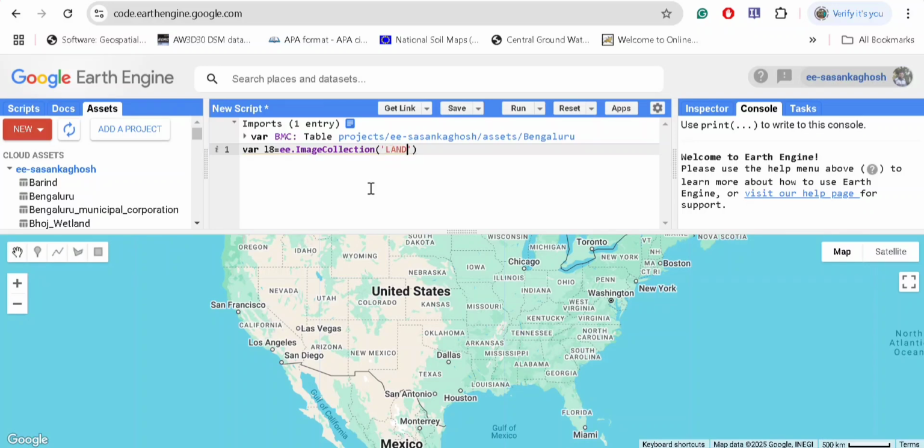So it is LANDSAT LC08, collection 02, tier 1, TOA data. So once we put this data code, then we have to filter this data for a specific area, for specific date, and for other criteria.